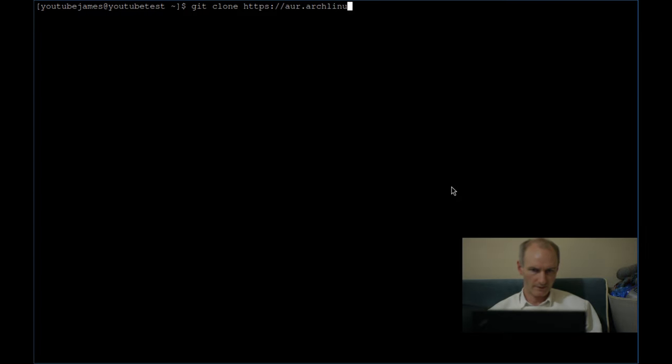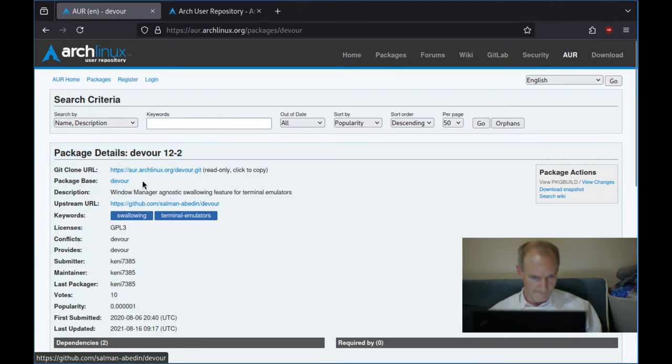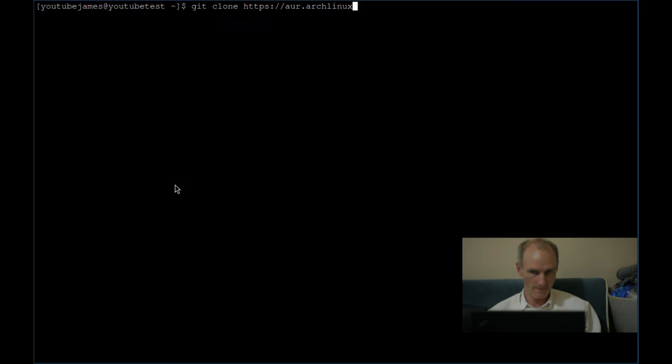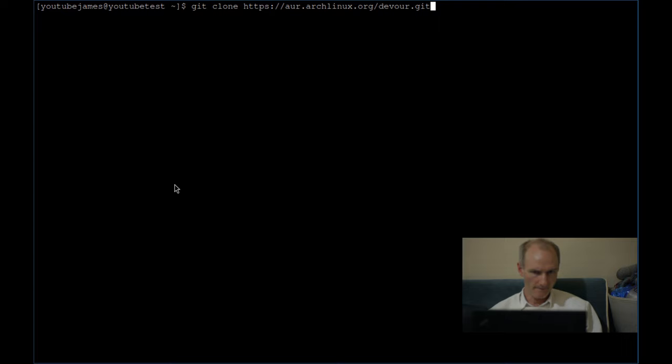Arch Linux. So this is like the standard format, and you can see it here. There you go, git clone URL. You can read only, click to copy. So it's always going to be this sort of format. .org, if I'm doing this right. Devour.git. Okay. I hope I've done this right.